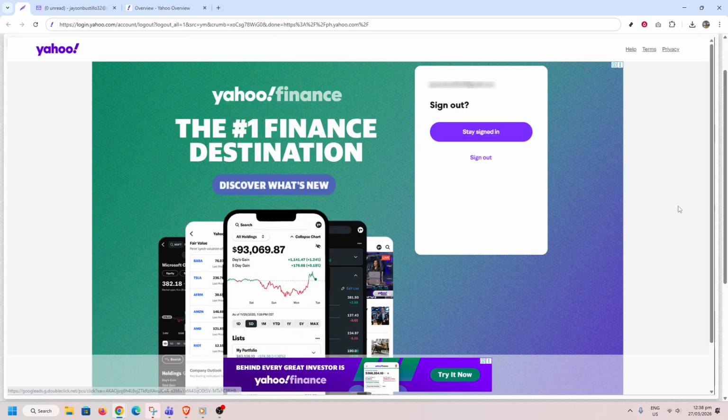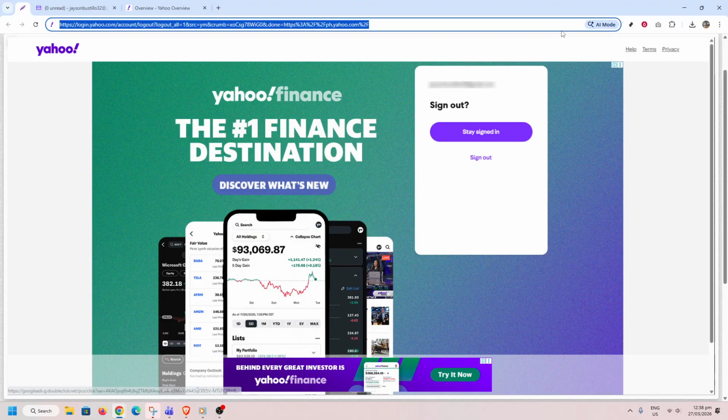First, you'll want to open your web browser and head over to the Yahoo website. Once you're there, log into your Yahoo account with your credentials. This is your gateway to accessing your account settings.